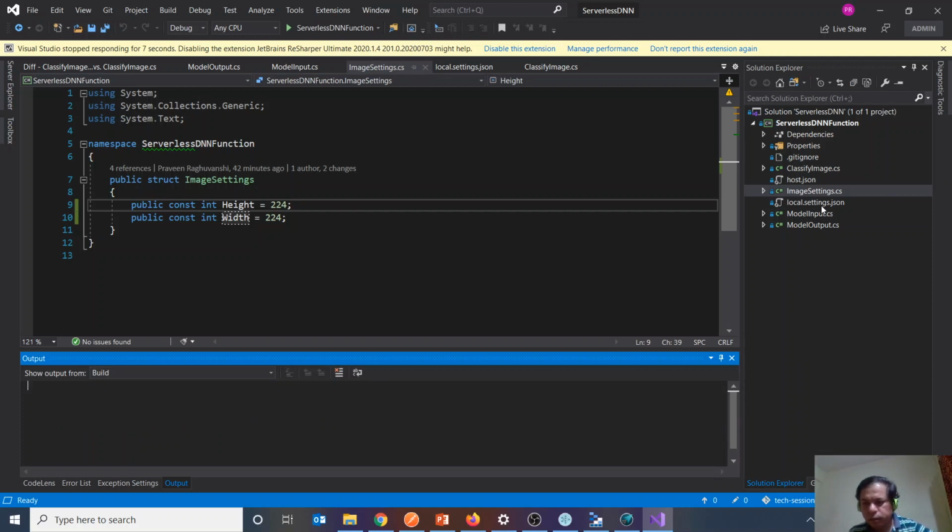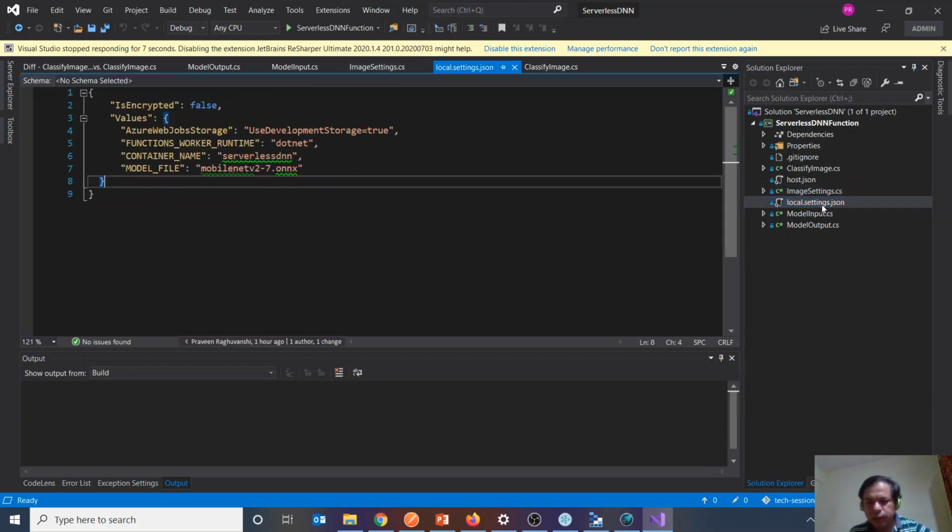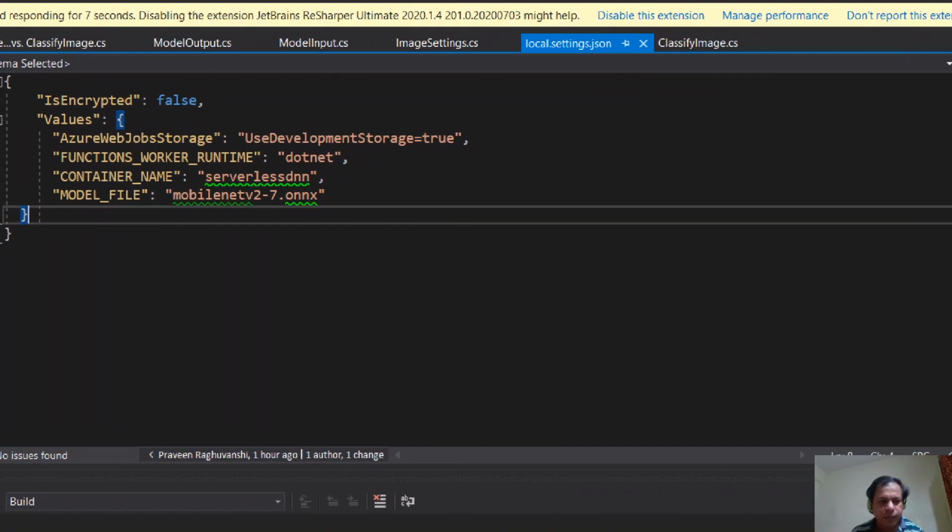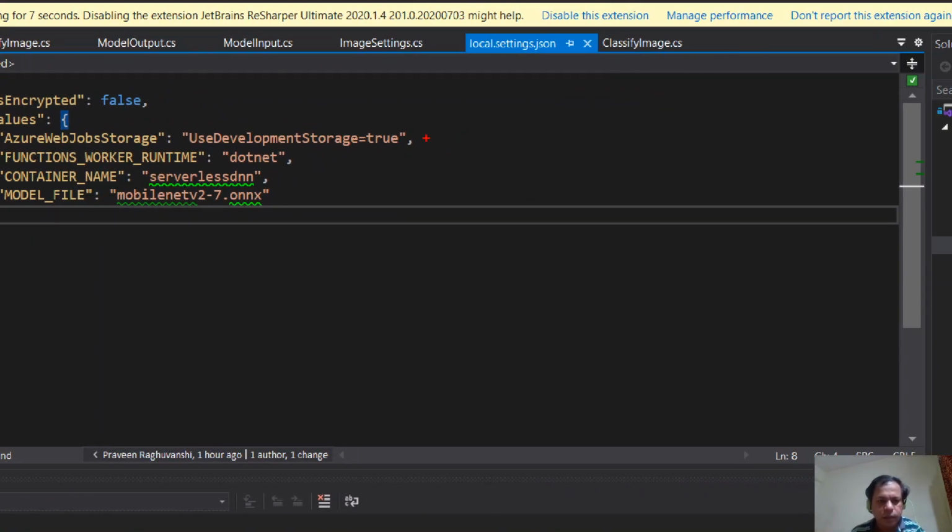Now coming to local.settings.json. Here I have provided the connection string for the Azure blob storage. In case of a local setup, it is using UseDevelopmentStorage equal to true. This is my container name, the blob container I showed you in my storage, and then this is the file that we have uploaded on the Azure blob.